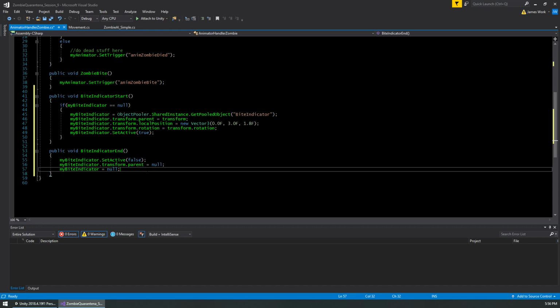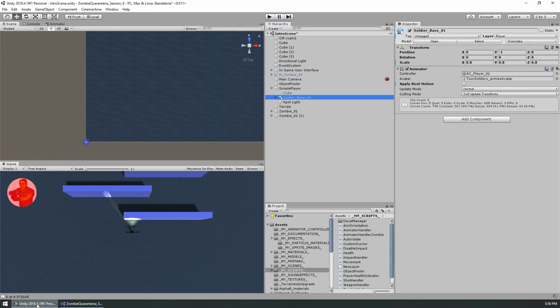Cool. Okay, so that's all good. Let's save all that. And nothing's going to happen yet because these are just functions, right? Nothing in the game is calling my byte indicator start or my byte indicator end at this point, but we're going to change that in just a second. So let's go back to Unity and let it compile that. And then let's go to animation aggressive byte control 6. Yep, that's exactly what we want. Okay. So let's go here.